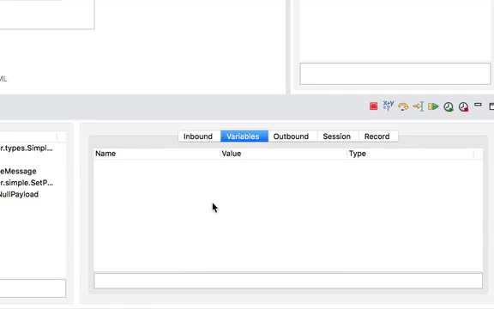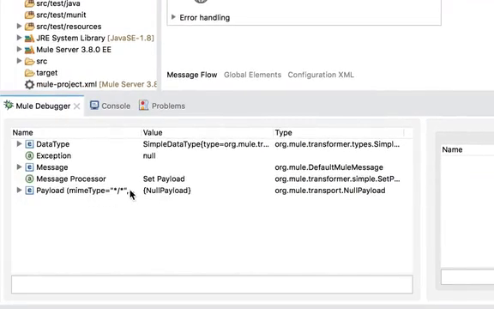We can go to variables and see if there are any variables set: outbound properties, session variables, and record variables, seeing that all of these aren't set. We'll learn more about these very soon. On the left, we can see information about the payload and so on. Now, let's go to the next message processor.